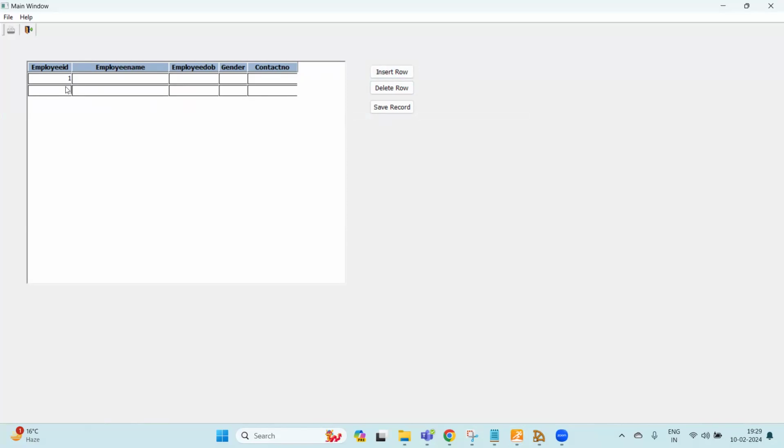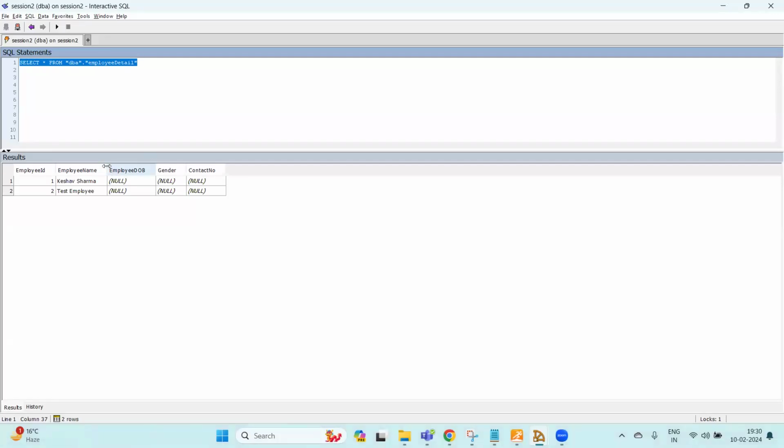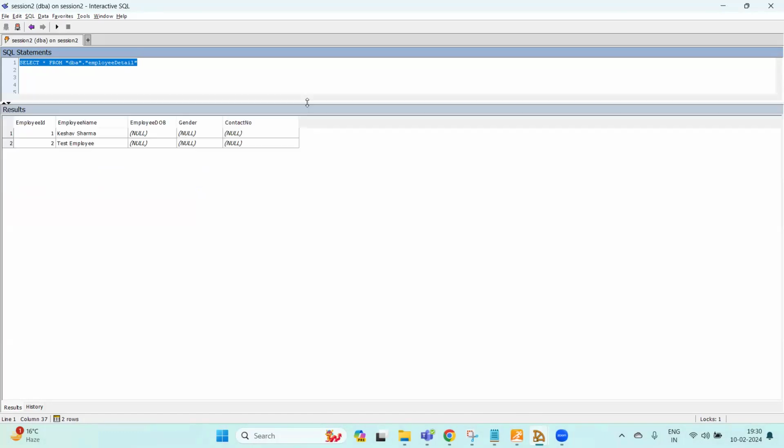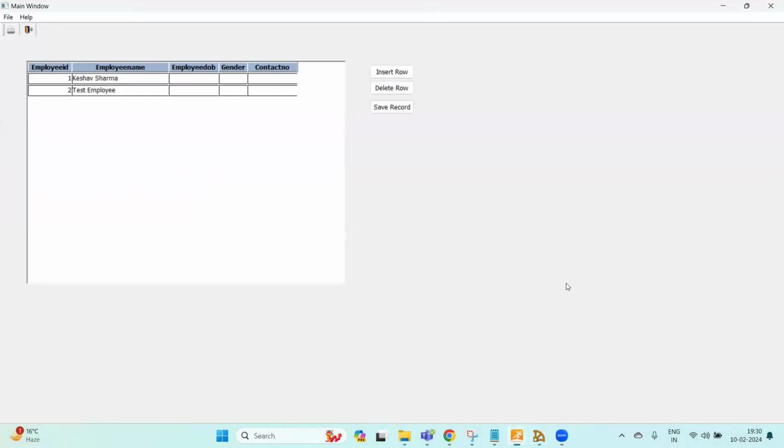1, 2, because it's an employee ID, and Kes Sarma, and this is like test employee, and save this. Now look at the database. So this is too easy to save a record from PowerBuilder to a database. Do you want me to add some more records? Yes.